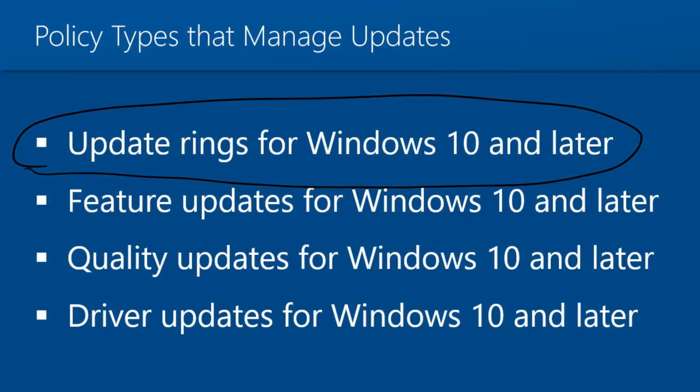But the other options are there in case you need to lock a system down by freezing it, in case you need to expedite it, or if you have to work with drivers. Okay? All right.